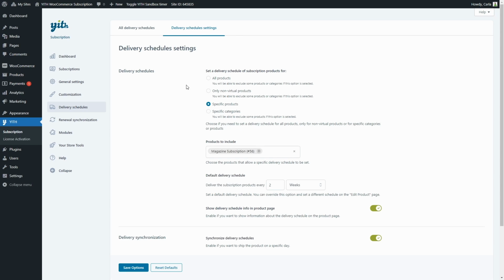We have the option to set a delivery schedule of subscription products for all products, non-virtual products, specific products, or specific categories. We're just going to choose specific products and we're going to choose this product, magazine subscription, to follow the example that I have just explained. So the magazine subscription is billed once a year to customers, but we're going to make the default delivery schedule every 1 month. Here we have days, weeks, months, and years. I'm going to make it 1 month. So once a month, the magazine is going to be shipped to the customers that are subscribed to it.